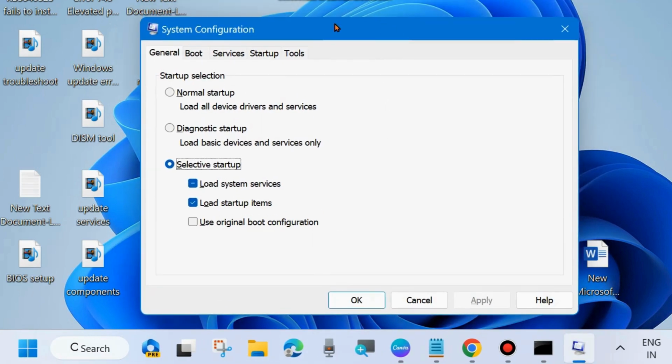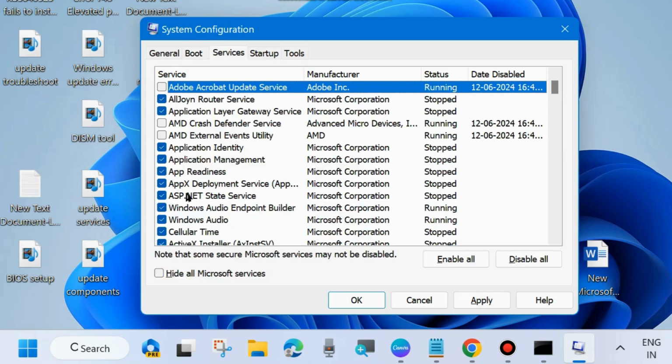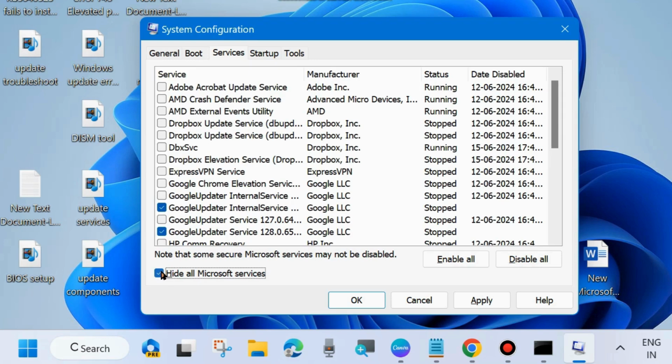Clean boot your system. Here from the top menu bar, go to Boot and make the check against the option Safe boot. Thereafter go to Services, check the box Hide all Microsoft services, and click on Disable all.